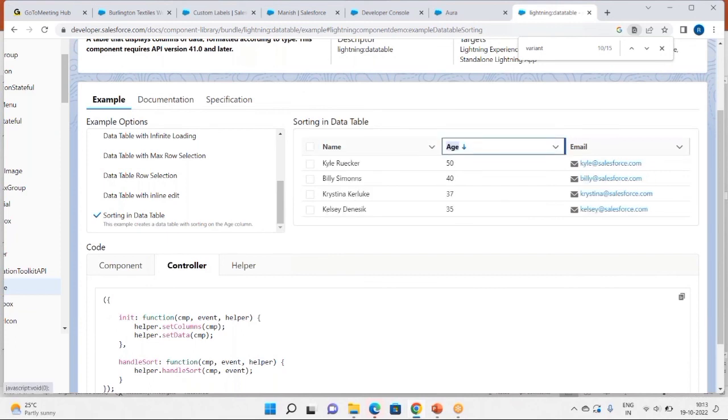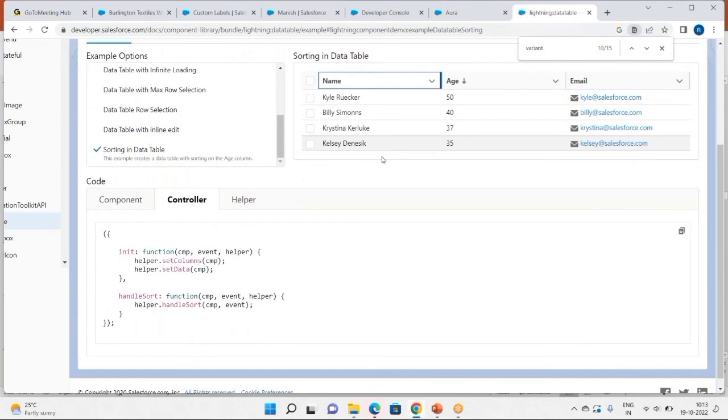So you can see sorting is working now. You can use the standard functionality of data table. It will be quick. You can perform sorting, you can do inline editing, and you can have a better UI using the standard data table.